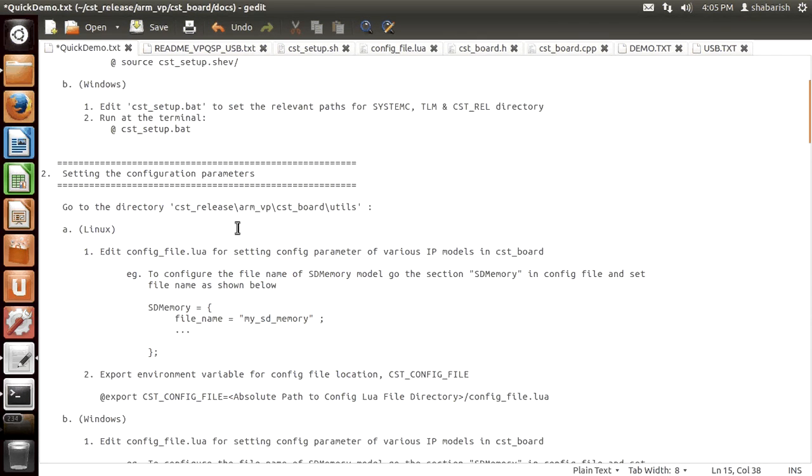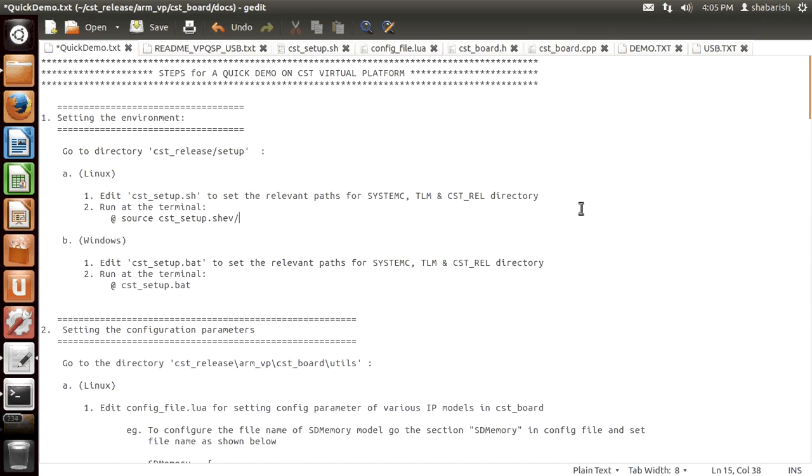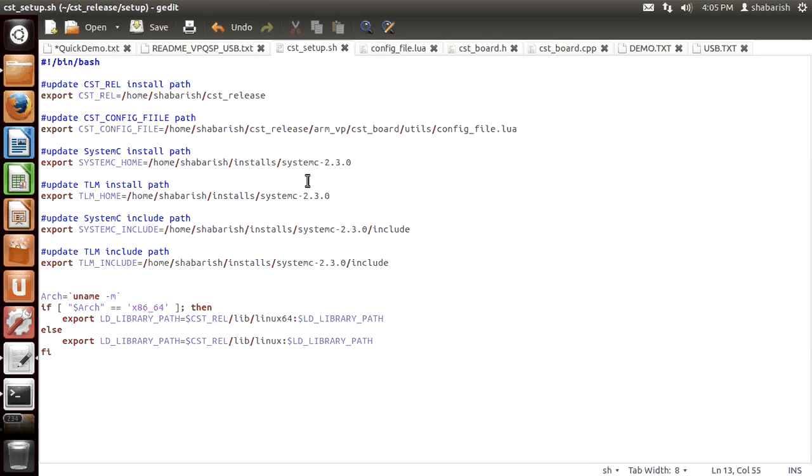The steps for running the CST board are given in the document quickdemo.txt. The first step is setting the environment. For this, we are providing a script, cst_setup.sh. In this, you have to set two variables. One is CST_RIL and next is the CST config file. In CST_RIL, you have to provide the path of the CST release folder, where we have the setup for running the CST board, so that it can pick the right DLLs.